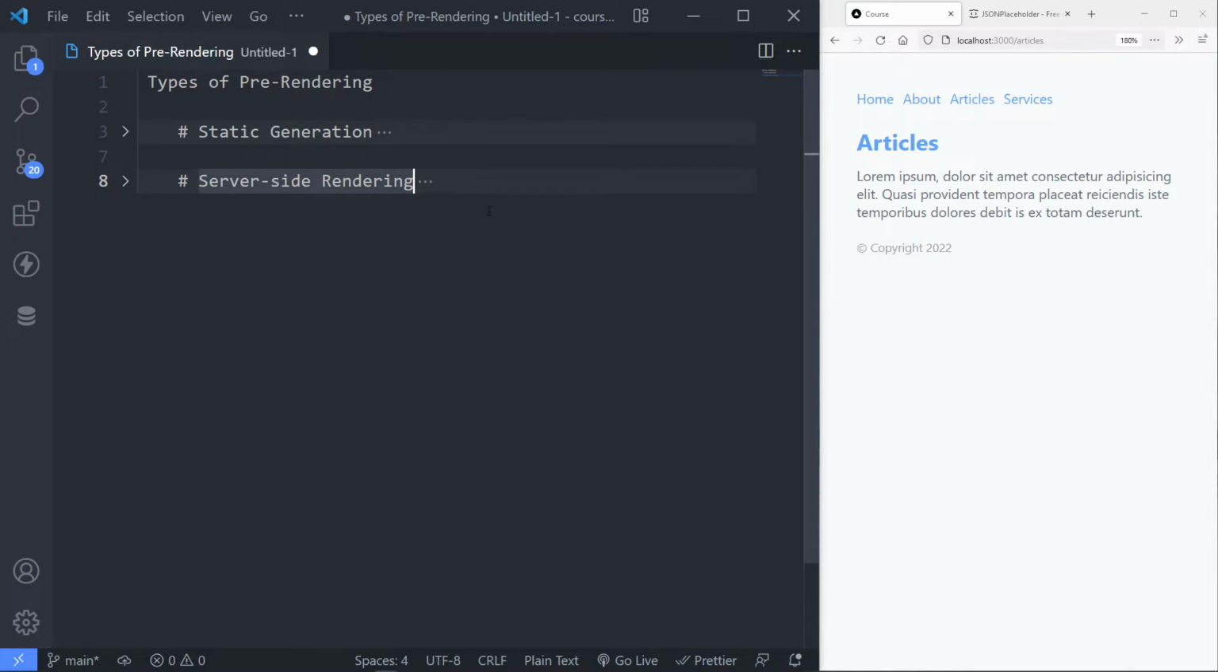Server-side rendering, on the other hand, we use when you have data that's continually changing. Let's say you have a financial website where indicators, markets, or whatever, the data is continuously changing every minute or every couple of seconds. Server-side rendering will be useful for that, since on every request it updates the page.